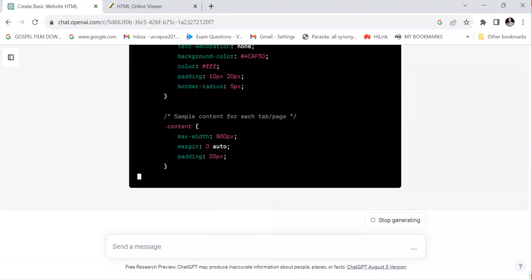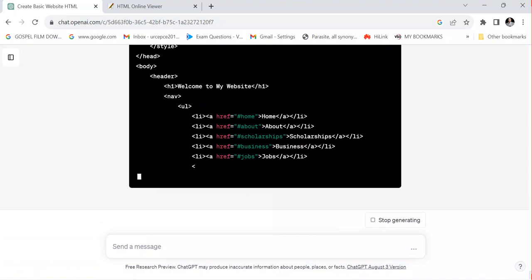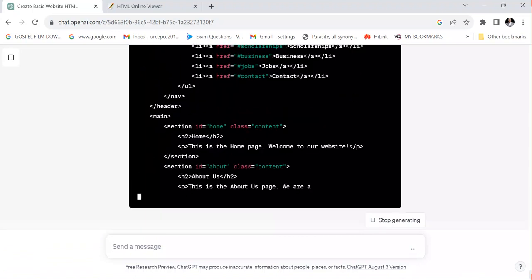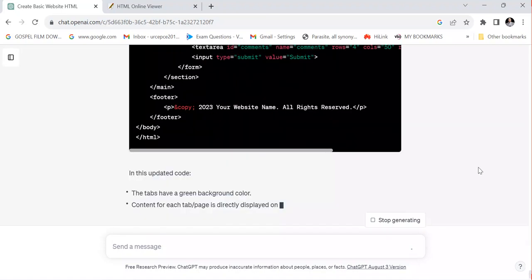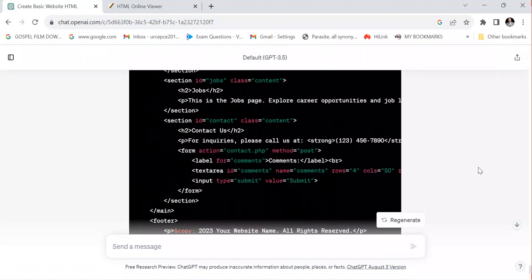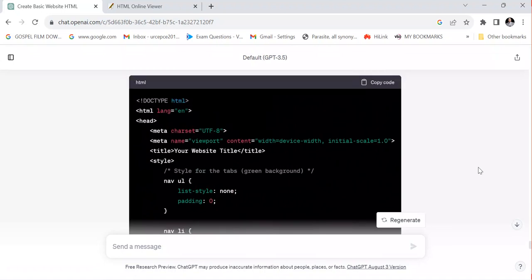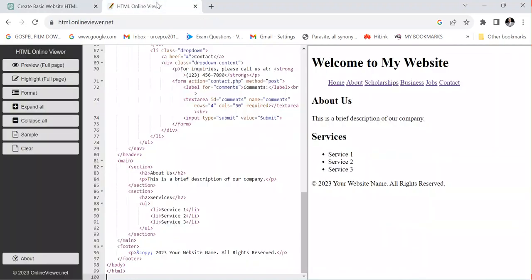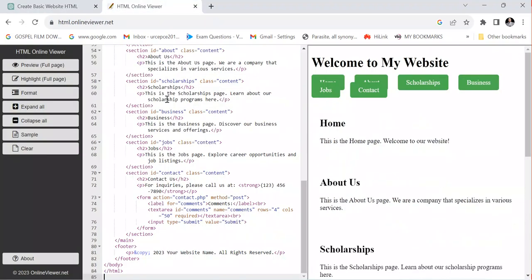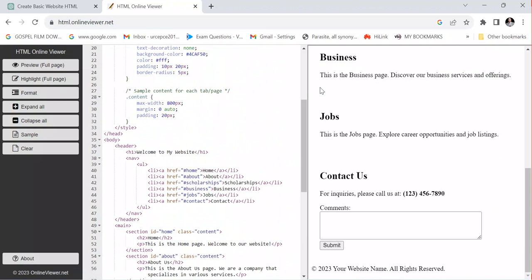So you see, it is going to take everything and provide the sample content to each and every page. As I said, you see it keeps generating because this one is going to be bigger than the previous one. Now let me copy it and paste it here and see what it gives me. You see this has also changed. These are jobs.